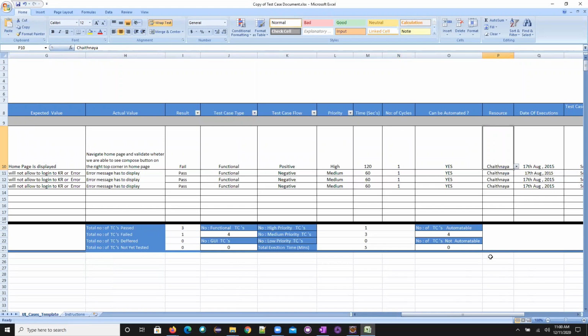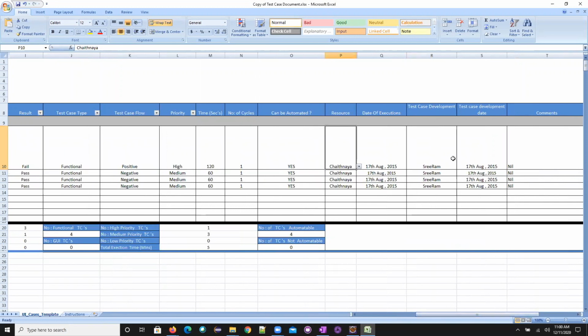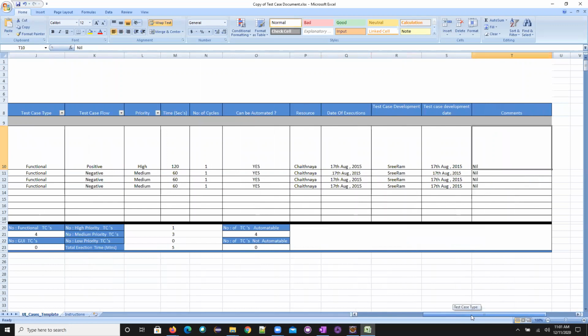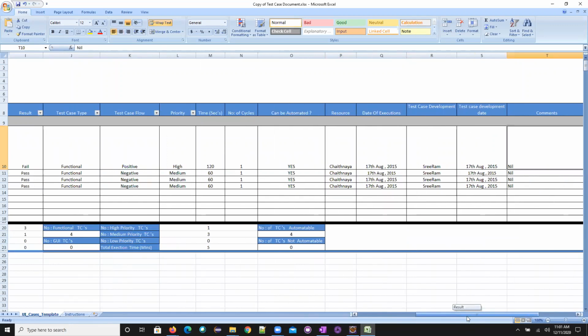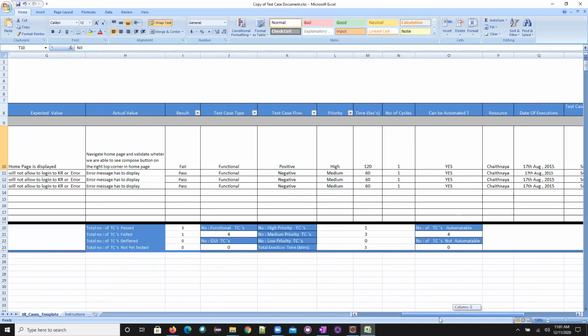This date would be the last execution date, who developed this particular test case, and when this particular test case was developed, and then comments is nil. These are the previous people who trained it, so that's where I kept those people's names. If you see here, in 2015 I gave the same example. Even now I'm giving the same Excel sheet example.